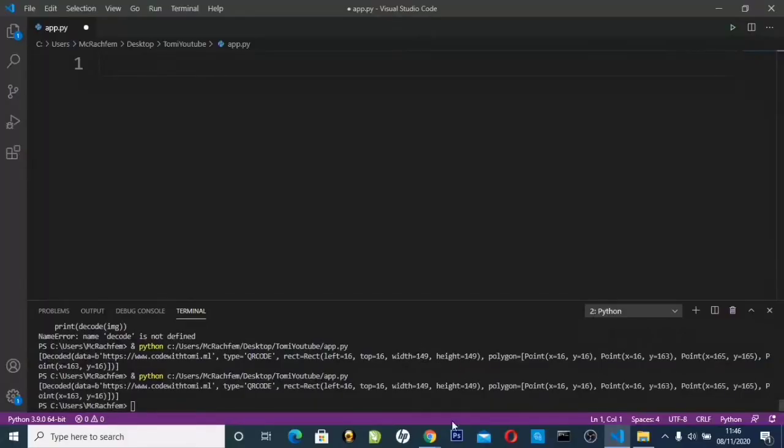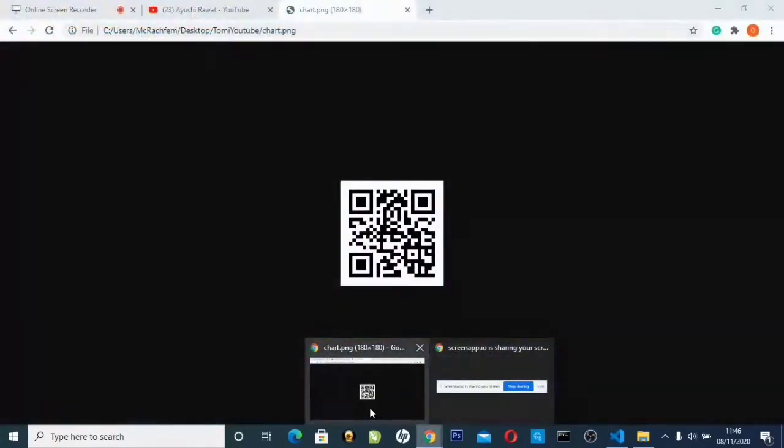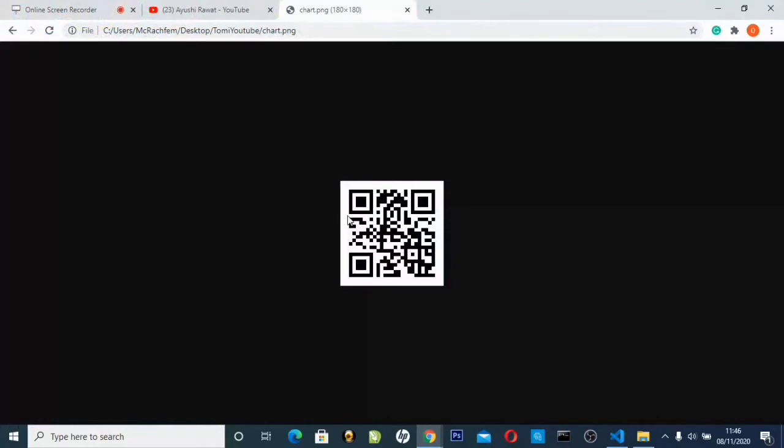So now I have a QR code which I made. This QR code links to codewithtomi.ml, which is my blogging website. What I want to do is scan this QR code using Python, and once I'm done scanning it, once it gives me the data, it should bring out www.codewithtomi.ml. So let's dive straight into that.